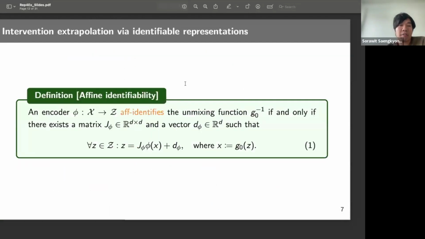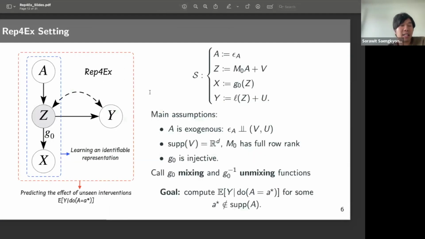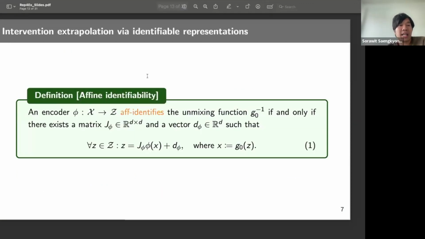So first, as I said, in the first step, we want to recover Z up to an affine transformation. So now we need to define what we mean by that. We say an encoder phi identifies the unmixing function if we can recover the latent predictor from the representation that we get by applying an affine transformation. I think this is a standard definition of affine identifiability in the literature.